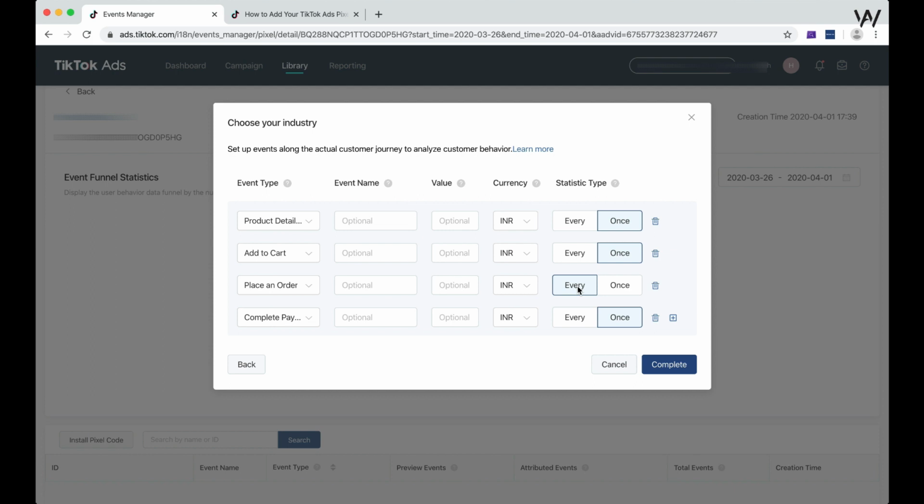Now for example, you are doing lead generation, wherein a person comes to your website and fills in their details. Now if I come to your website and fill in my details twice, it is of no use to you. You need my details only once. So at that time you select once. So in e-commerce, as a standard, what we suggest is you should select every, and you can select on.